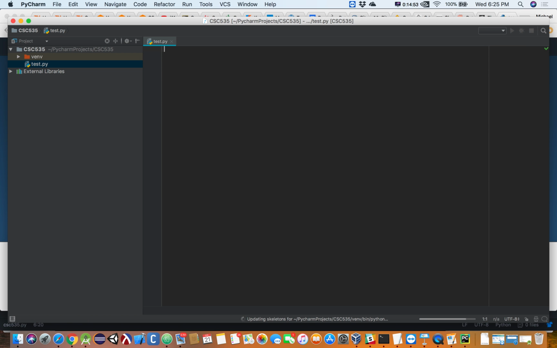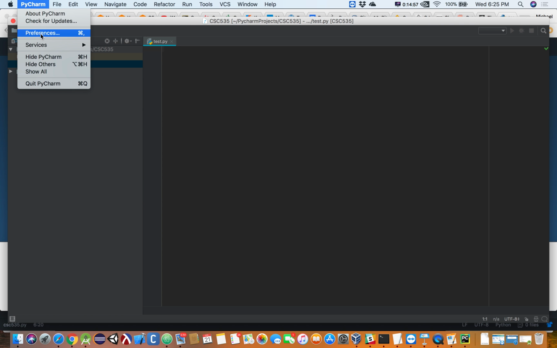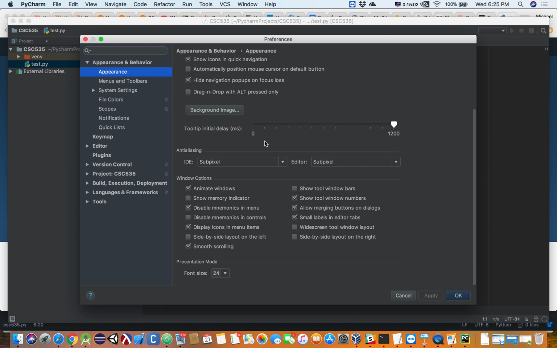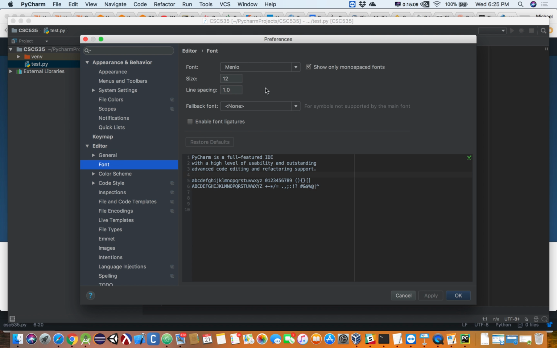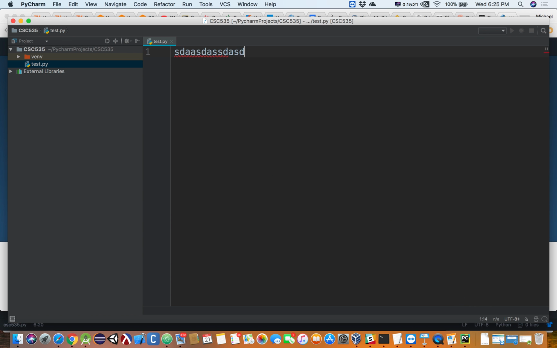Oh, hold on. That's way too tiny. I need to... I got a preferences. Appearance. Editor, font, size. Is that big enough? We're good? All right. So let's just test this thing and make sure it does what we want it to do.